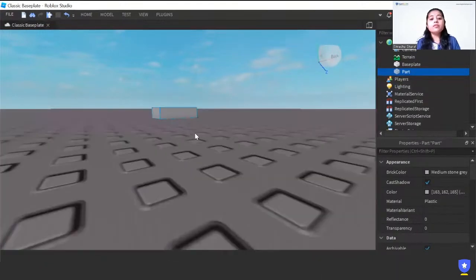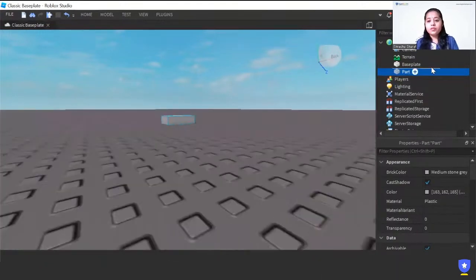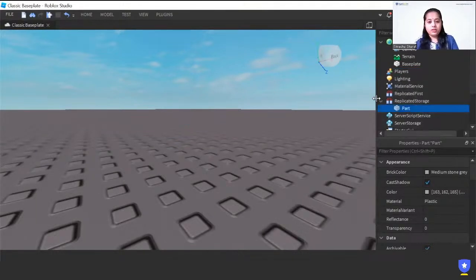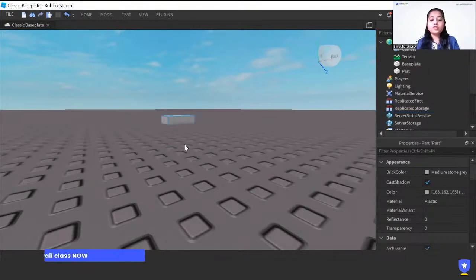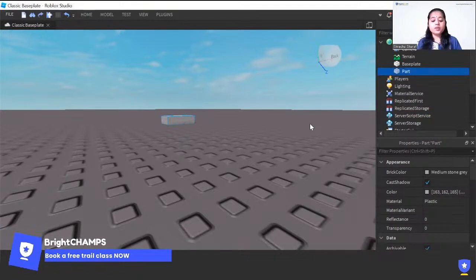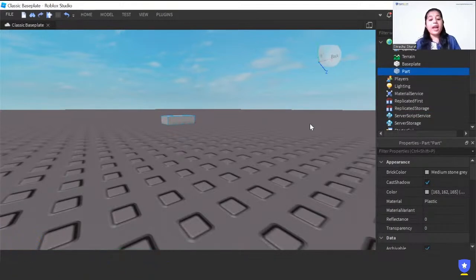Whatever you see will be placed in the Workspace. If I shift this part to any other service, let us say Lighting or ReplicatedStorage, you will not be able to see it. You will only be able to see it if it is present inside the Workspace. Now, what is the Workspace? The Workspace is the place where you have all your services. It contains all the parts and objects that are present in the game and visible to the player, so that they can edit them and make changes to them.